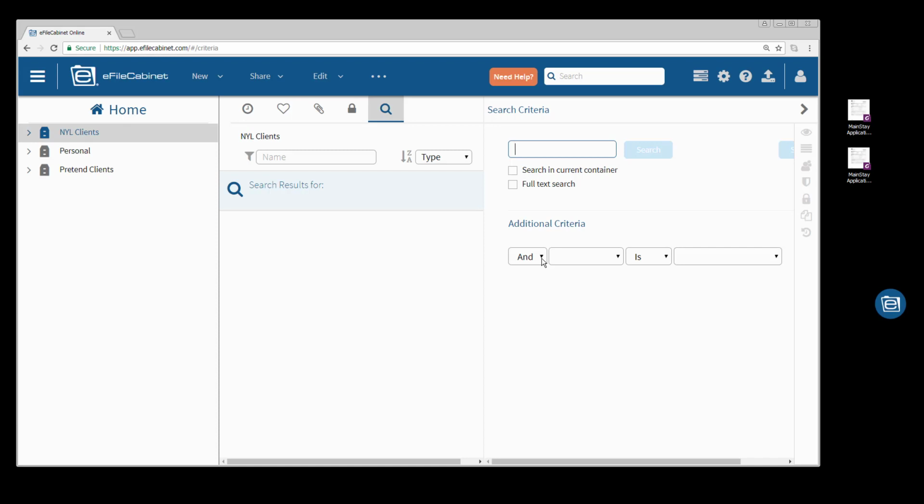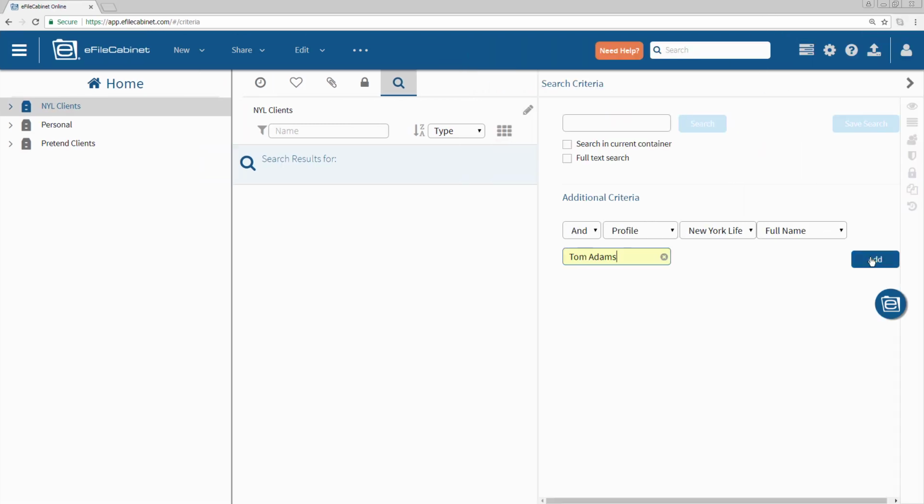And so the fastest way to do that is come over here and click on profile. You see these drop downs. This is an advanced search. So I'm going to search by profile. I'm going to search by the New York Life profile. And then the first thing I'm going to do is search full name, Tom Adams. Okay, and then I am going to open this up so you can see the rest of the functionality here. Click the add button. Second thing I'm going to do then is product. That is Mainstay.